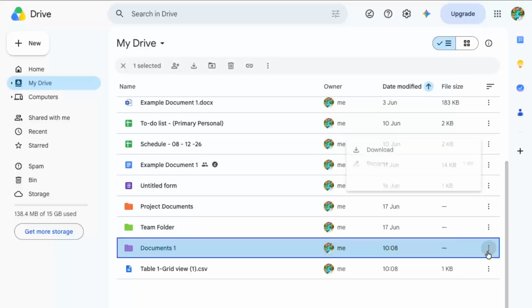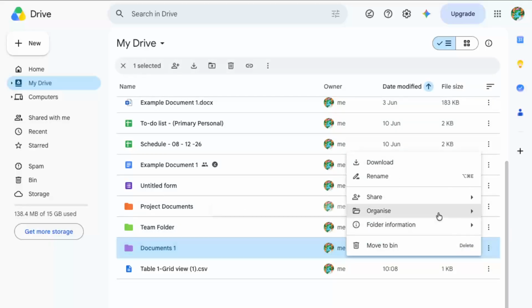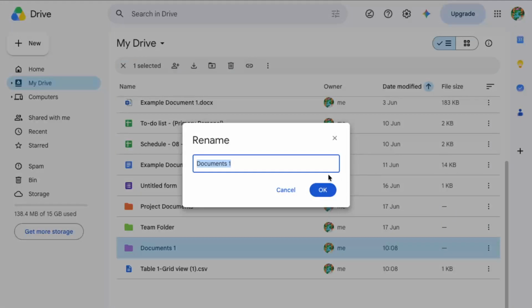In the menu, click Rename. A small rename window will appear, and this is where you can edit the folder name. Now type the emoji into the name field. You can place it at the beginning of the folder name, at the end, or wherever it makes the most sense for your system. Some people use emojis to mark project types, priorities, or categories, so feel free to choose something clear and easy to recognize.